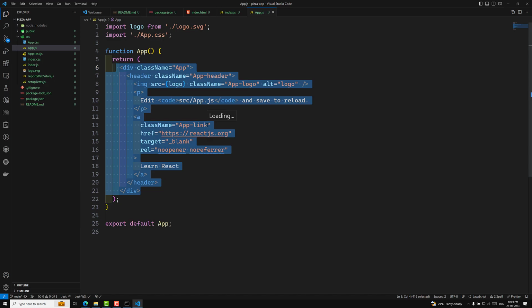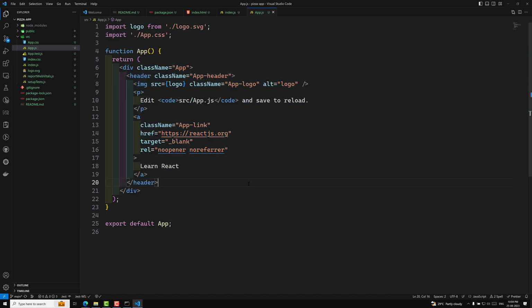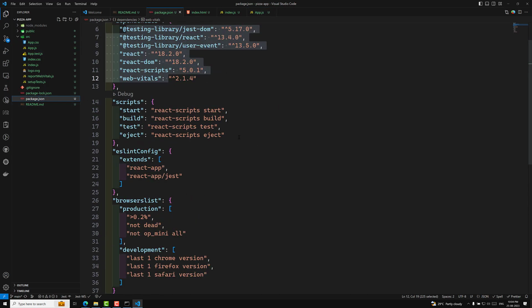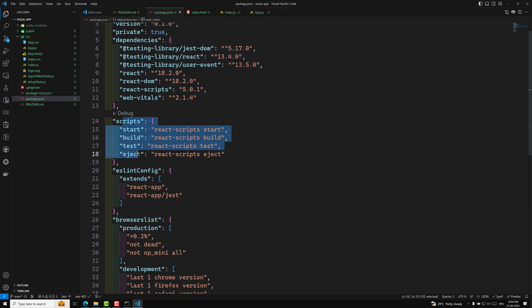If I want to change it, we can change it like this. Now we need to run this code. So how can we run this code? In the package.json, if you look here, you will see some scripts. Start means it will start the development server. It will give you a localhost URL so that you can open it and see the code. Build means it will build all the files in the dist folder.